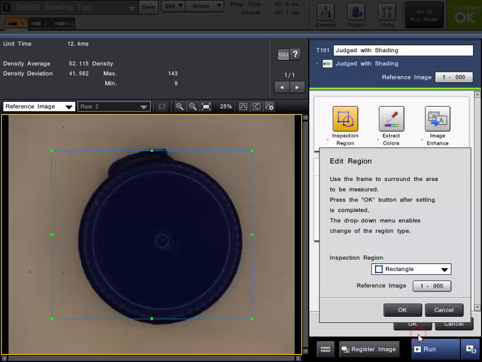Once the tool is added, the first step will be to register the image if you haven't done so already. The registered image is a reference image that is stored with the program settings and can be used to set up the tool. In this example, the image has already been registered, and I have another tool set up for position correction already.